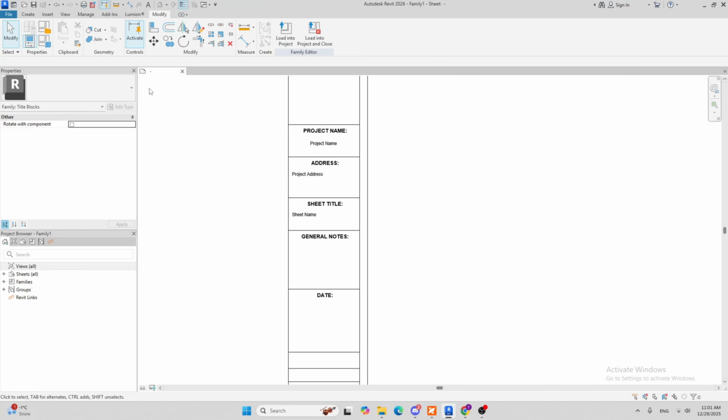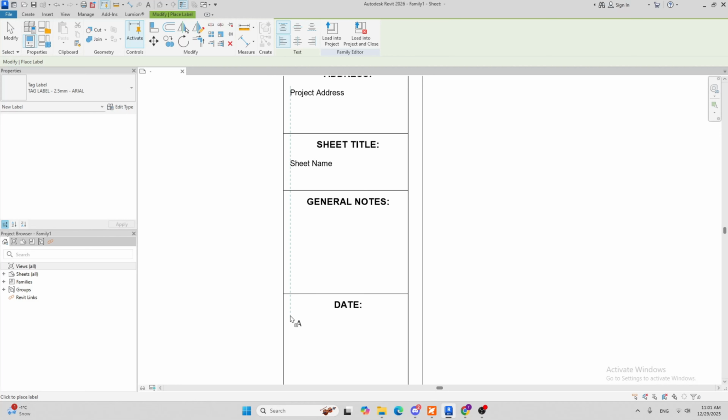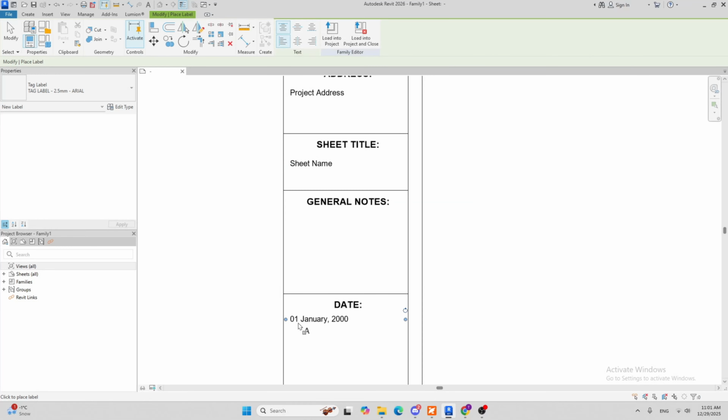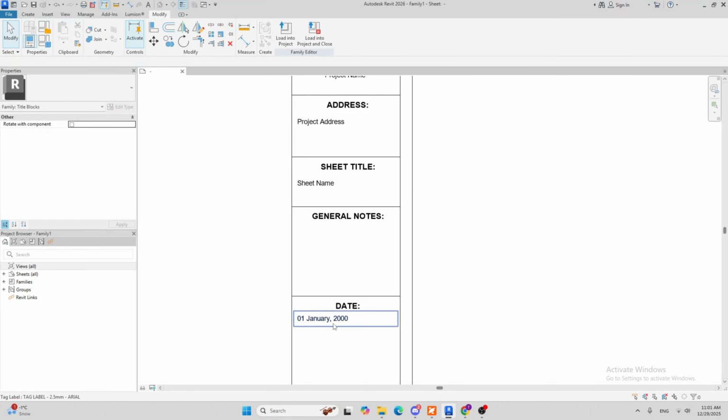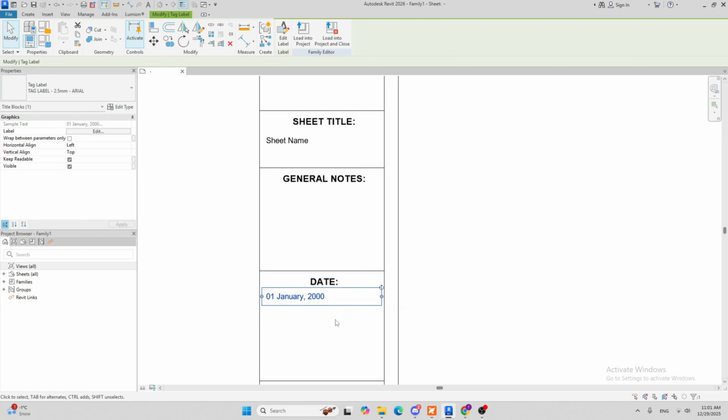I'm going to add a label for the date as well. So create label. Click somewhere here, and let's find date. I'm going to use sheet issue date for this one. So load, hit OK. You can see the sample value right there. So click it. Yeah, horizontal align. Sure, I like that.